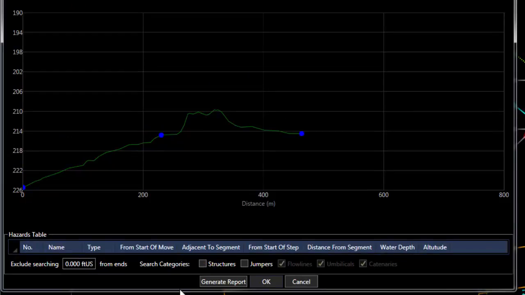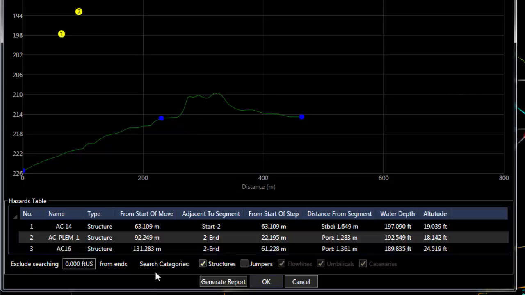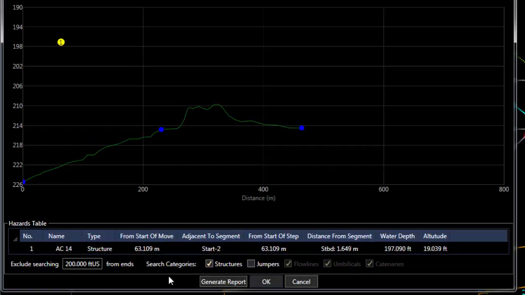You could take out the structures. But I'm going to leave the structures in there. And you also have the option to enter a value to exclude searching from the ends. So if we wanted to take out 200 feet from each end, you could plug that in. And then you'll see that AC14 is the only one that meets those guidelines. I'm going to put this back to 0.